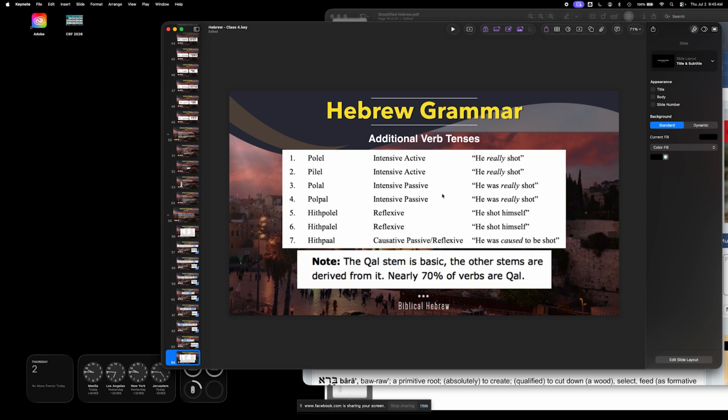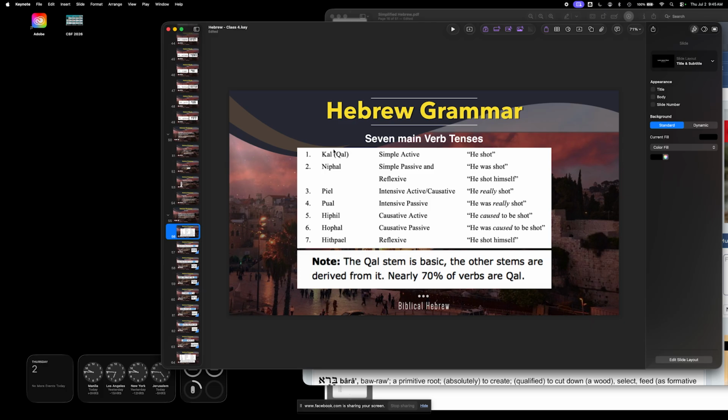Seven in all. You're dealing with Kal, simple action, you're doing it. Nifal, simple action, you receive it. Piel, intensive action, you're doing it. Pual, intensive action, you're receiving it. Hifil, you're causing someone to do something. Hofal, someone's causing you to do something. Hithpael, you're doing it to yourself. So these are your Hebrew stems.